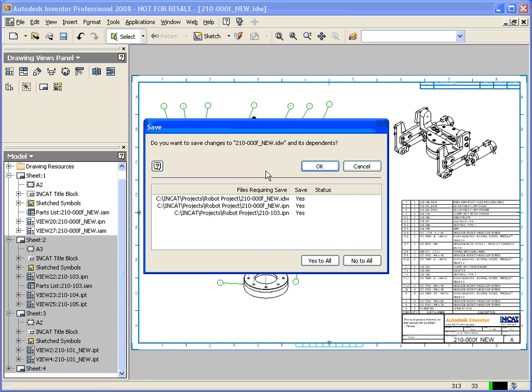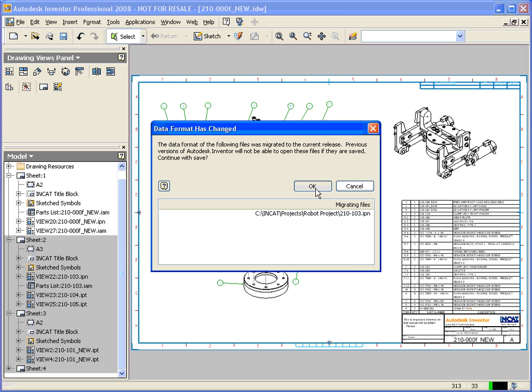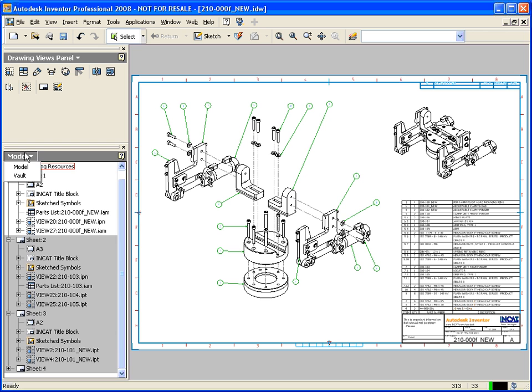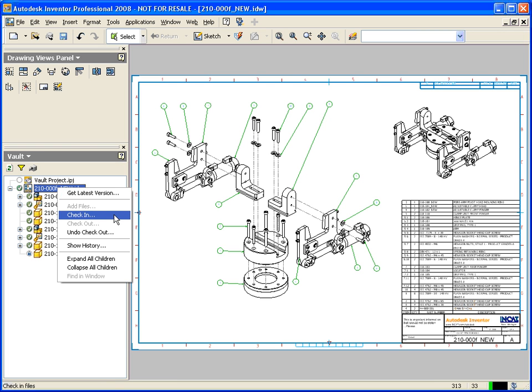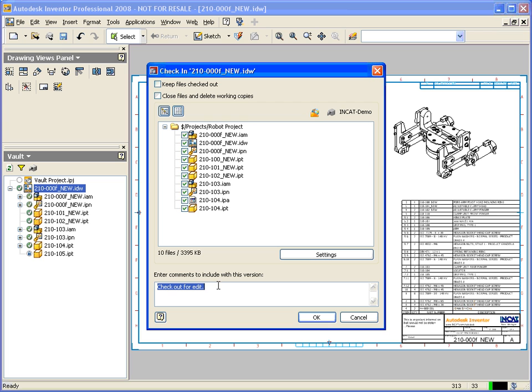So let's go ahead, save changes to the overall assembly and the drawing views of that assembly. And we can go ahead and check all of our new work back into the Vault, right through our built-in CAD interface. And we'll add a note just for future reference and easy searching on that information.